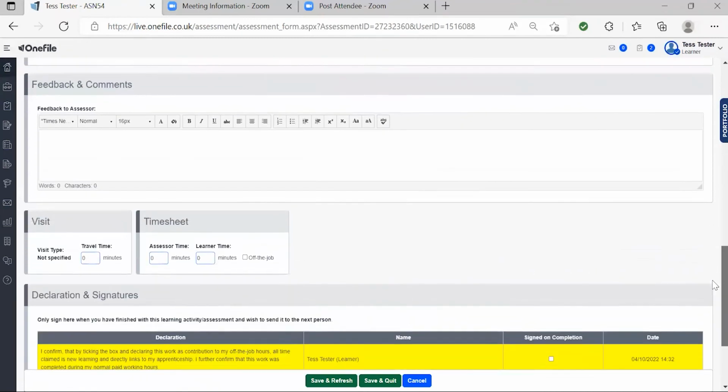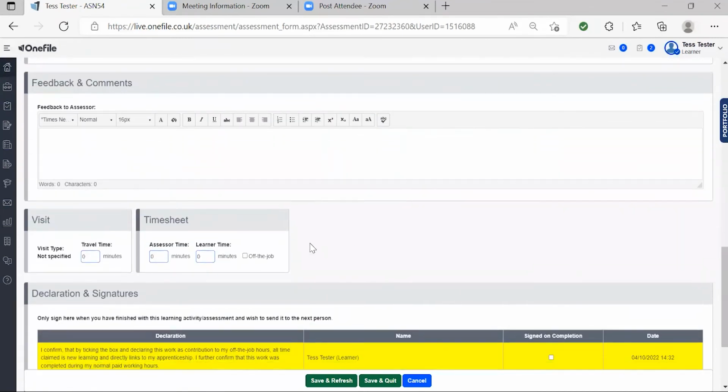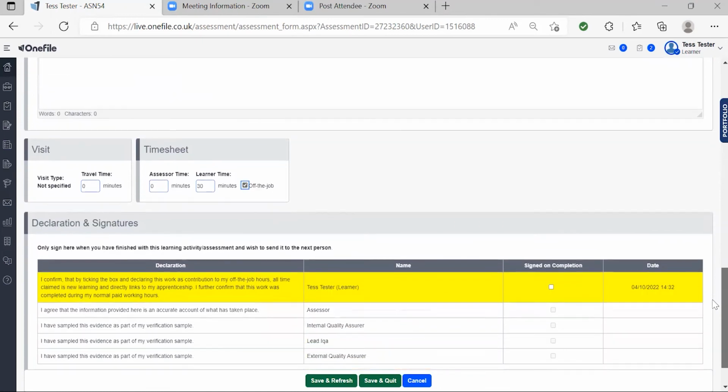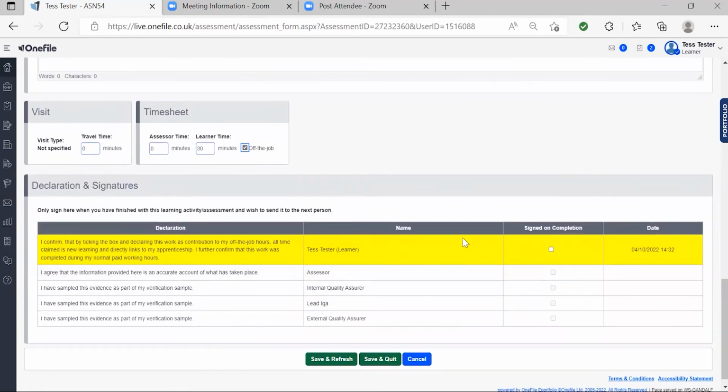Now, once you're happy with everything and everything's okay, and you're happy for it to be submitted to your tutor, you'll just need to explain or identify how long you've spent on that actual assignment. So let's say 30 minutes. If it is that you have completed them in paid or working time, and we'll have a look at it in a little bit more detail within the live session, but you can click off the job. If it is that you have completed it in your own time, don't click off the job. Okay. So now we're going to come down to the bottom here.